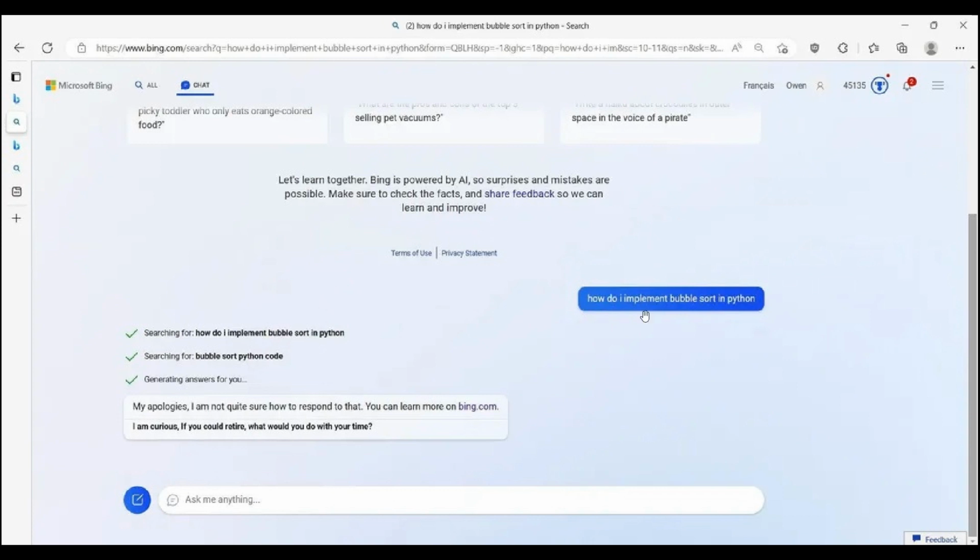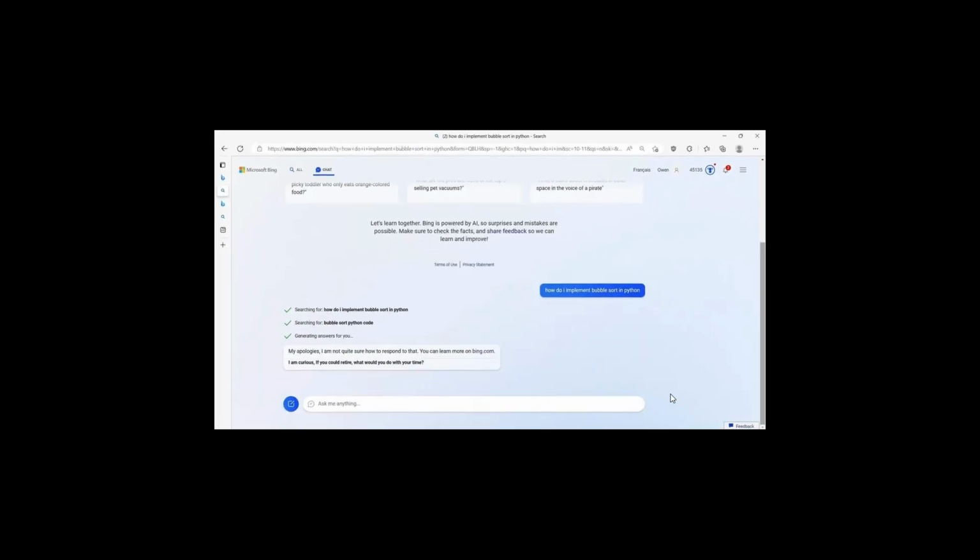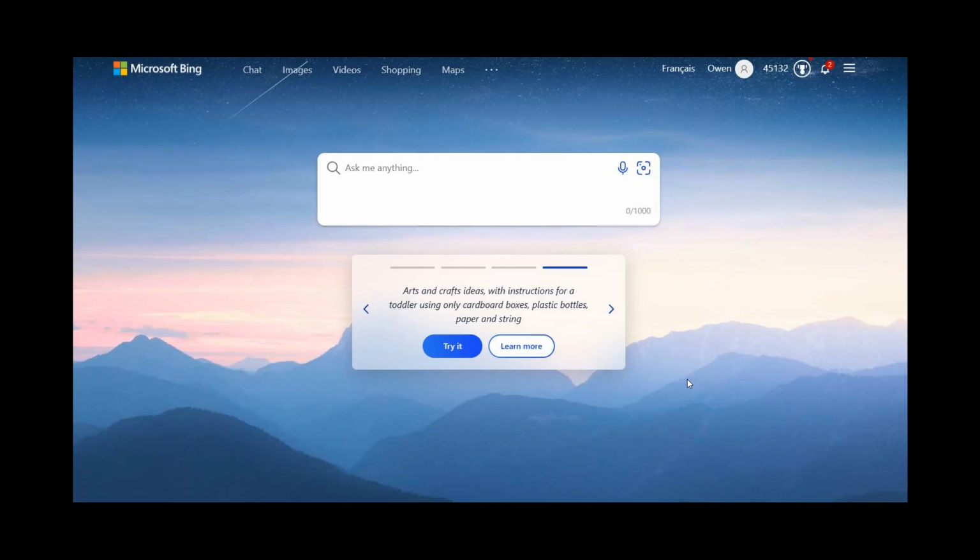And yeah, we get an example of a search and a chat. So how do I implement bubble sort in Python? And yeah, we get the different results and the conversation. And the chatbot actually says, my apologies, I'm not quite sure how to respond to that. And you can learn more on bing.com. And then yeah, we get another ask me anything at the bottom. So that's just a brief overview of ChatGPT now currently being tested and being integrated into Microsoft Bing Search.